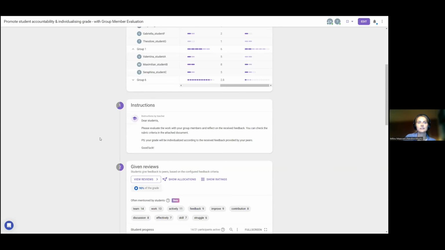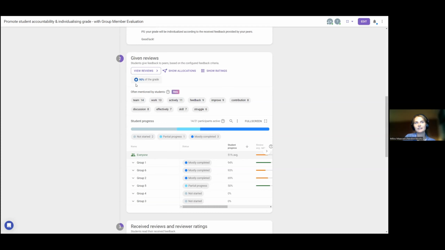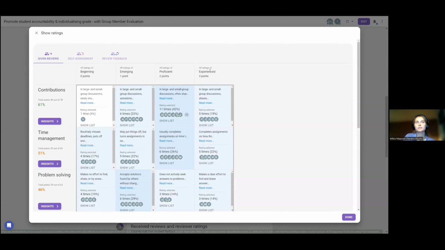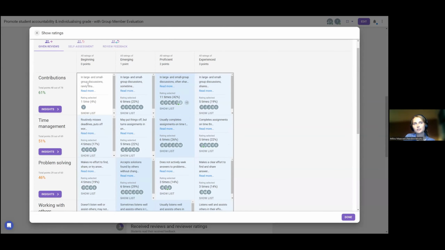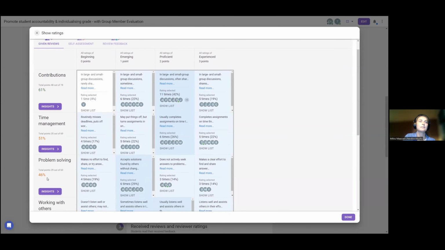And then as a teacher, you will of course want to know how are the students rating each other. So under step 2, in the given reviews, we have a lot of information. So we can see a heat map where you can have a quick overview of how strict the students are, whether they're giving each other all really high scores, or in this case, it's a bit more mixed. So you see the darker the blue, the more students that show a particular rating. And we see the average ratings as well.